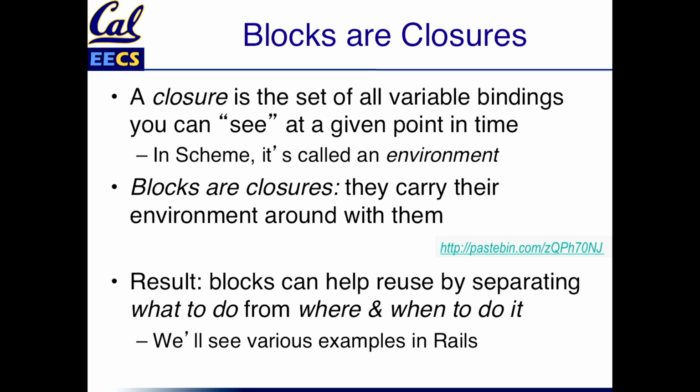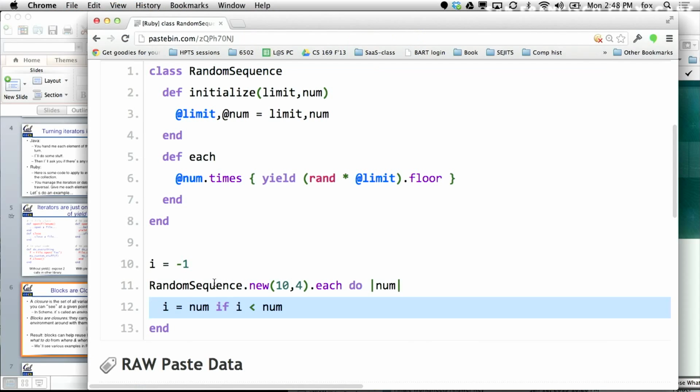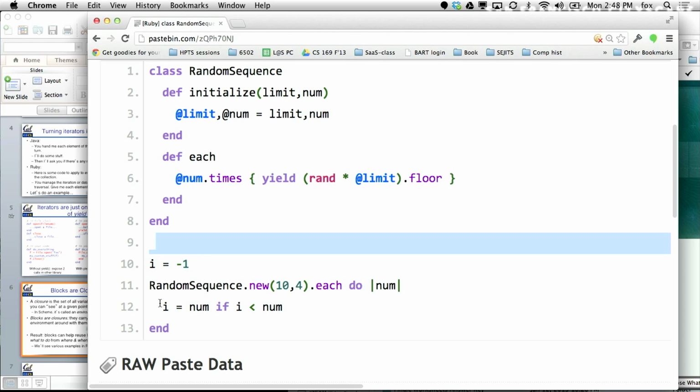Now, what does this mean in terms of yield, and why do we care about it? If we go back to our random sequence example, what was happening here, when we call random sequence new and then we call each on it, what's this variable I? Well, this is just a random local variable, right? Here it is, I is in scope. But remember what the flow of control is. We're going to call each. Now we're in this function. Each calls num times. The first time we hit yield, we're back down here.